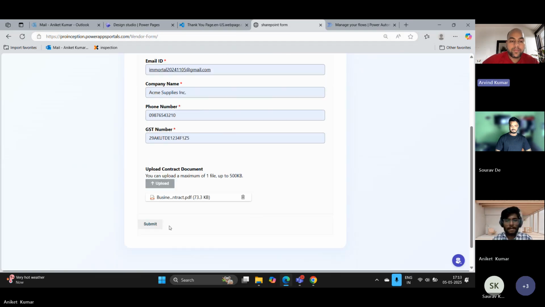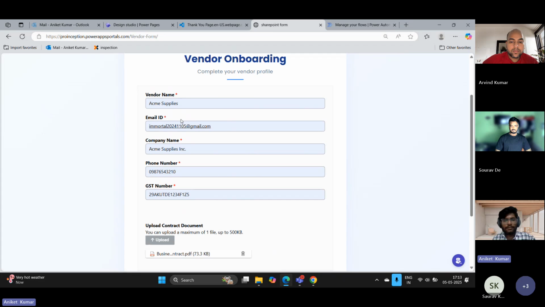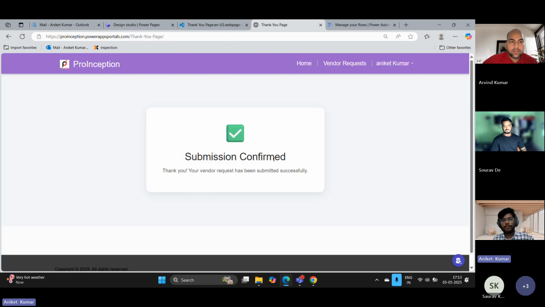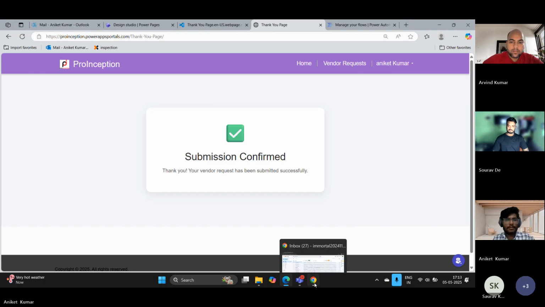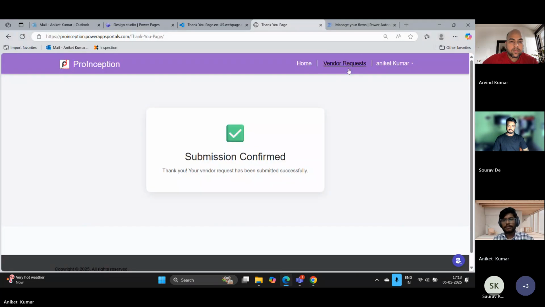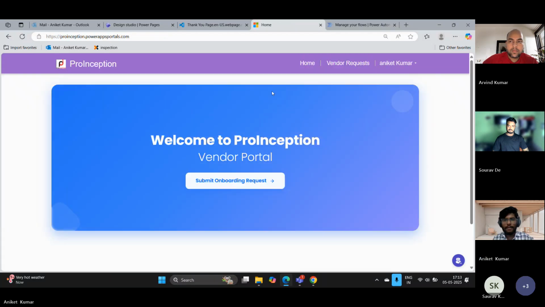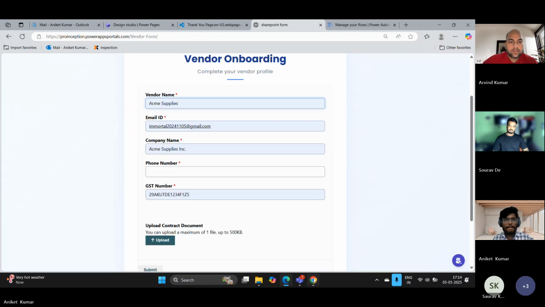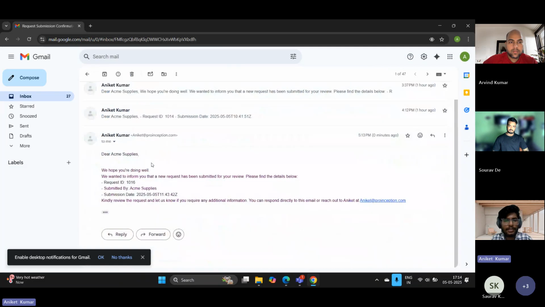Yeah. So as you can see, I have filled in dummy data, and after hitting Submit, it will show me a pop-up for submission confirmed. As it is confirmed, I will be receiving a confirmation mail. See, I have received a confirmation mail from the portal that my request has been submitted successfully. This is my request ID, requester name, and the submission date.